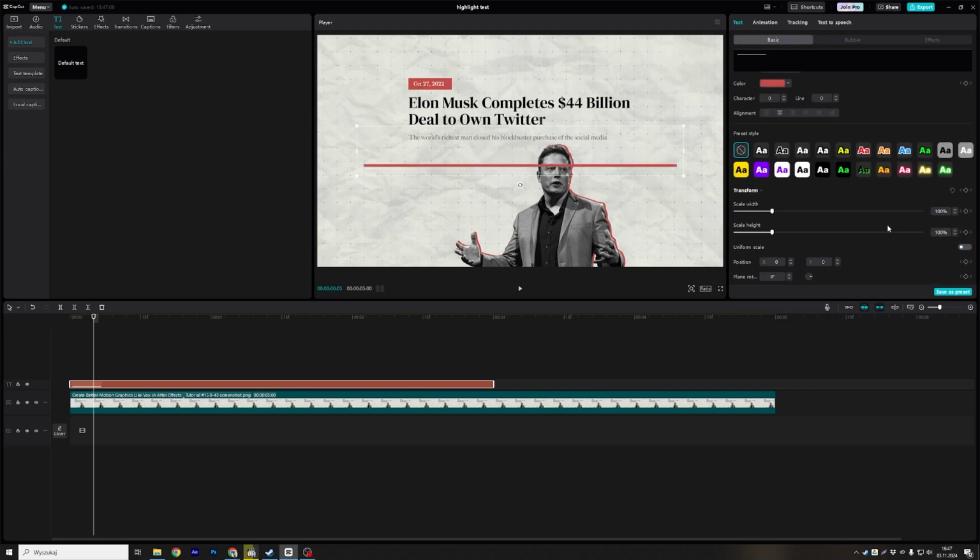Turn off uniform scale and adjust the size as needed. Move the text so that it covers your target text or area.